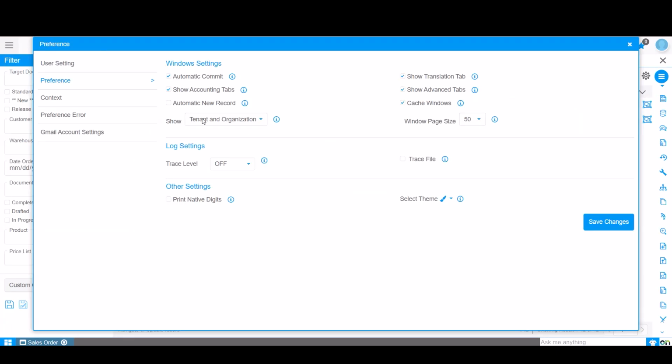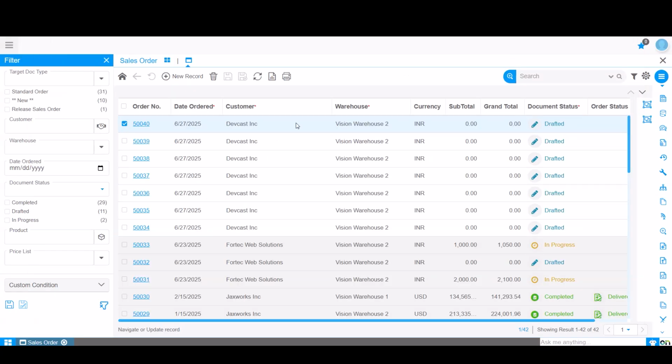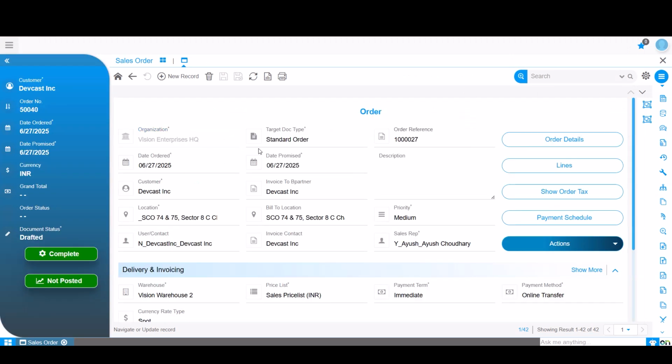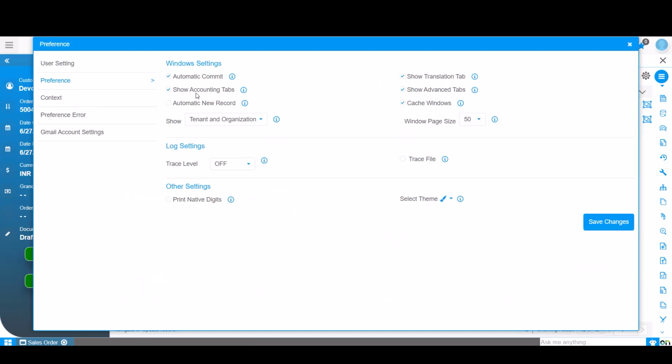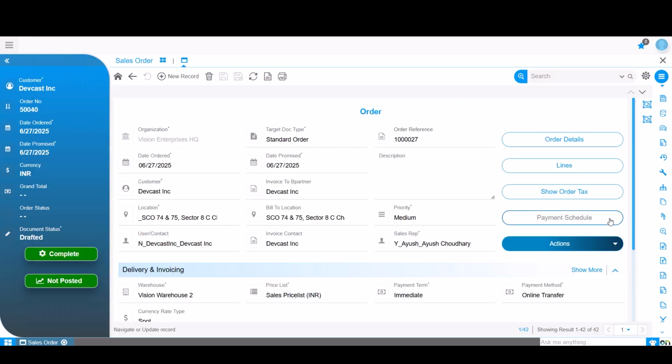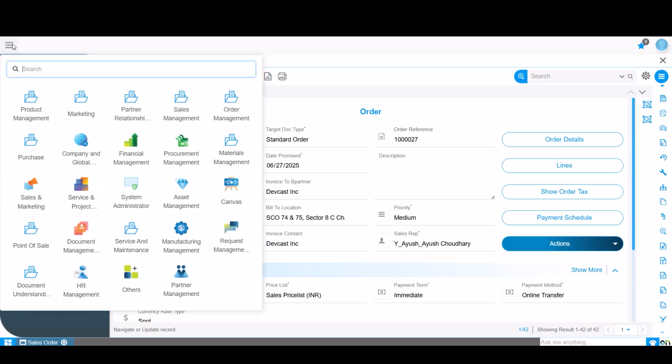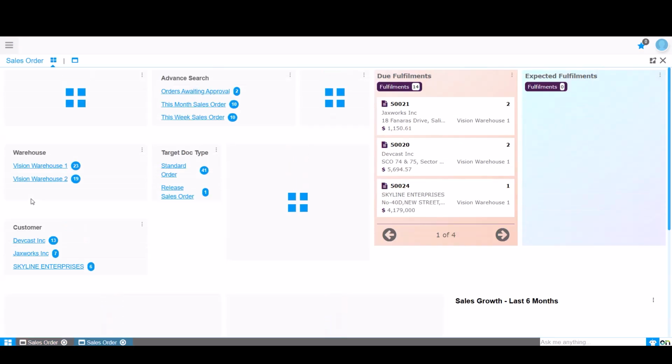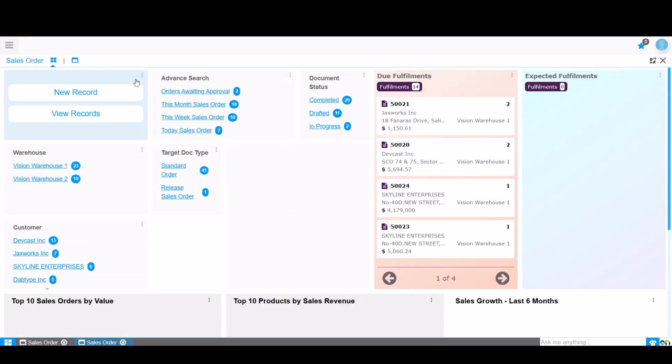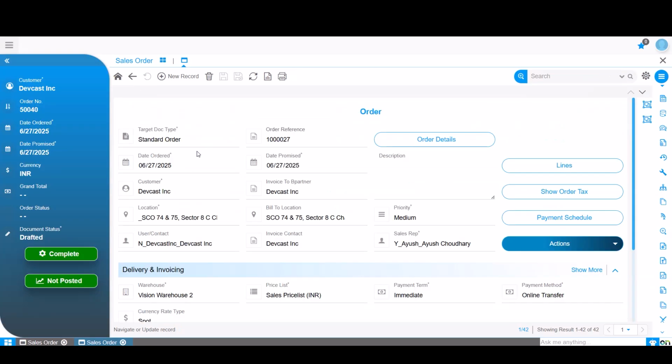Next, we will cover Show Field. This setting is used to control the visibility of the tenant and organization fields on the screen. For example, in this window, the tenant field is not present. To hide the organization field, I will configure this preference. If I set the Show Field preference to None, and then save the changes, then open the sales order window again, you can observe that the organization field is no longer visible.